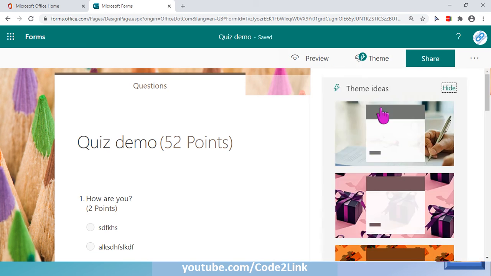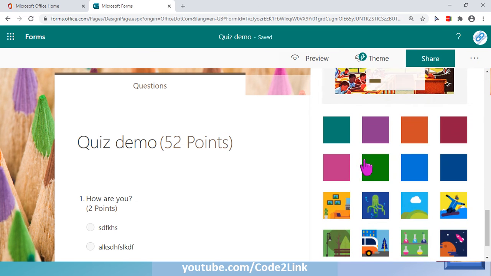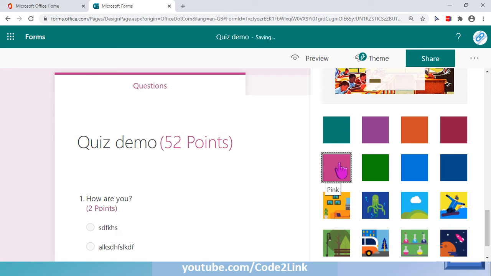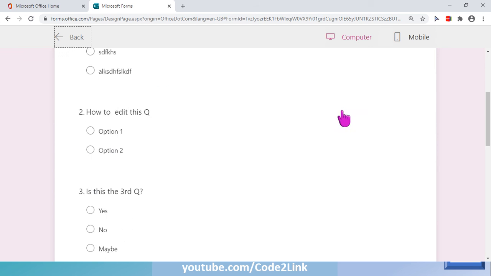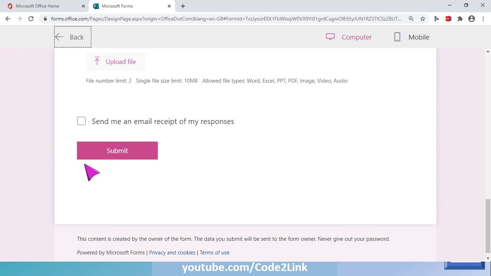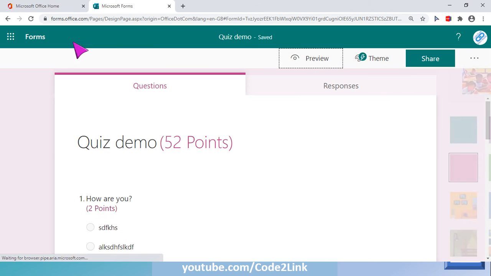You can click on themes again to explore various background themes available here. The other option is a set of solid colors available. Suppose I click on pink, I click on preview, and there you see the header color has changed to pink, the submit icon has changed to pink, and points and upload file has changed to pink, right?